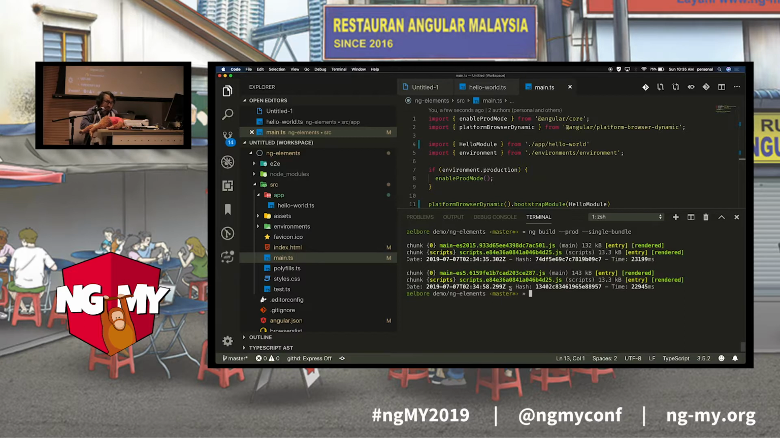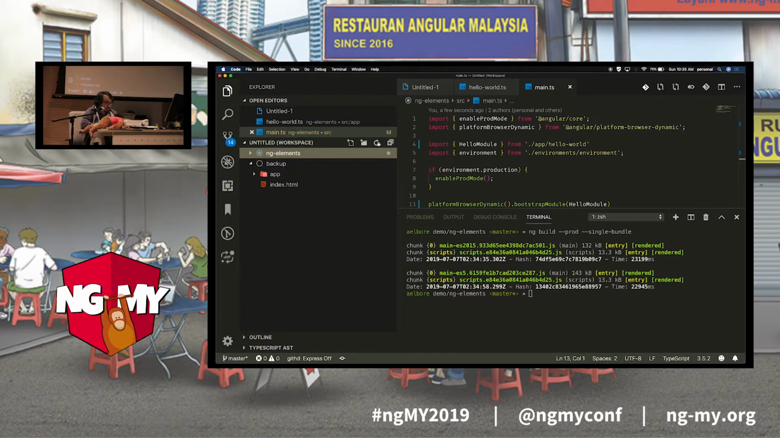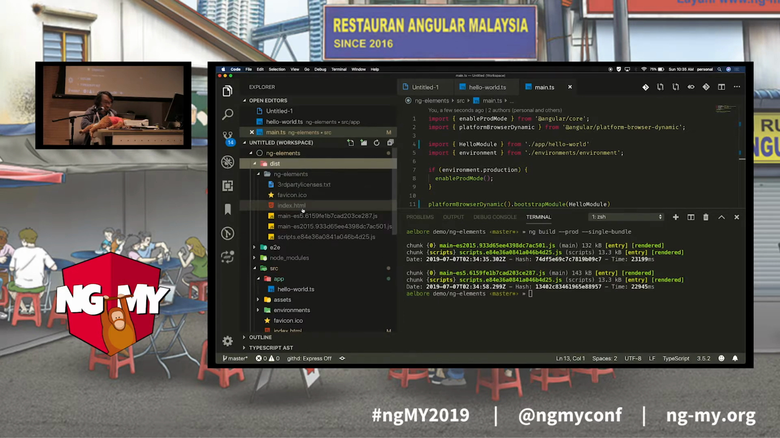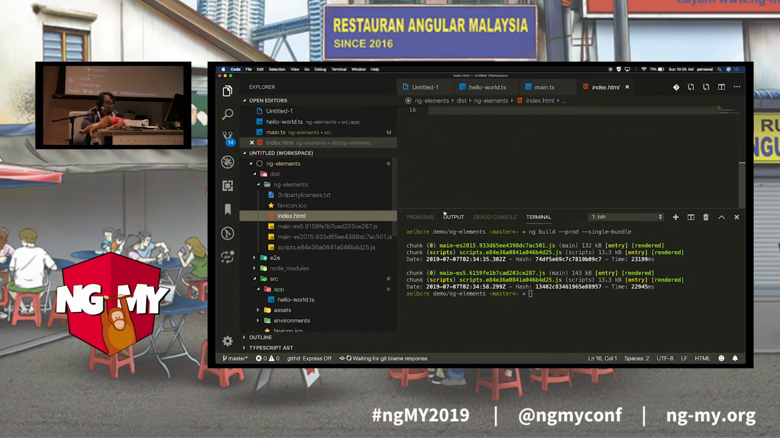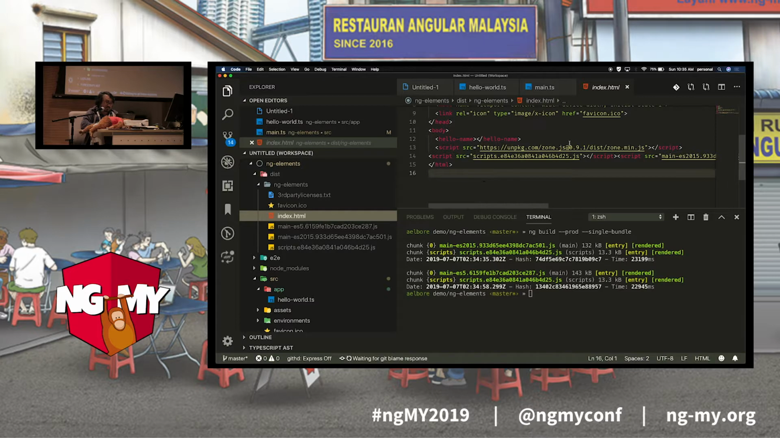So now we already have a bundle. We need to refresh it. You can see in my list, I have these two bundles. You'll notice that I need to use zone for this because I was automatically using change detection. You can opt out of it in your component using detection check.